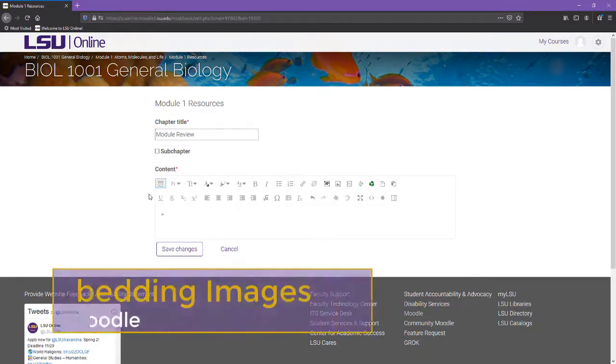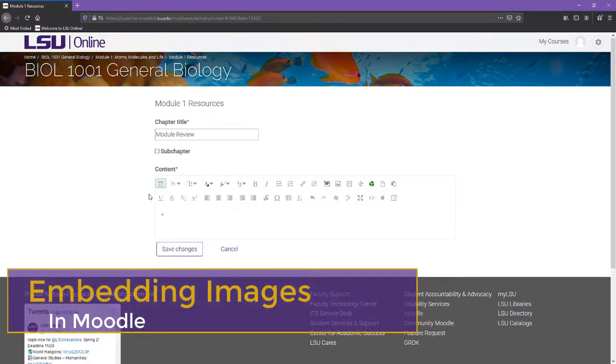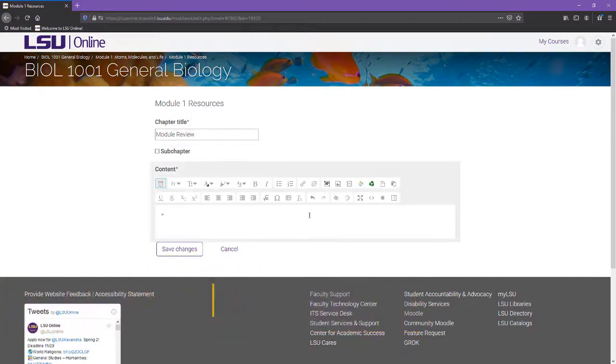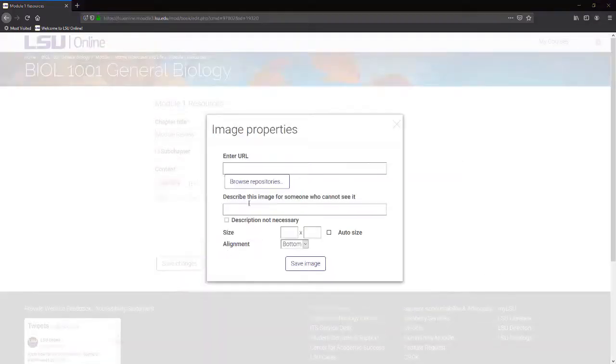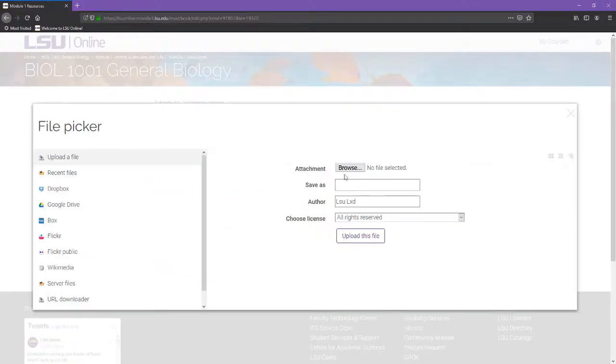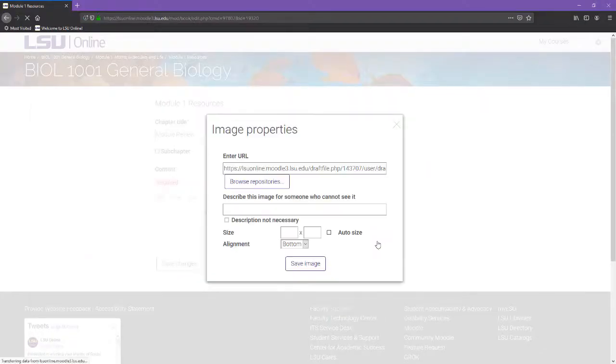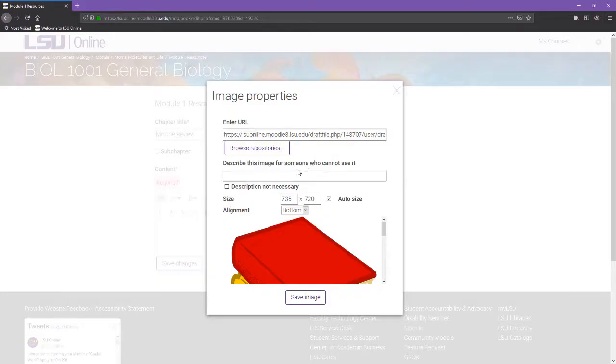Let's start with embedding an image. Images can be embedded for students to view alongside the course content. To embed an image, enter the editing area and select the Image button from the toolbar. Click Browse Repositories and upload the image file from your computer. To meet accessibility guidelines, be sure to add a text description of the image or select Description Not Necessary if the image is for decorative purposes.